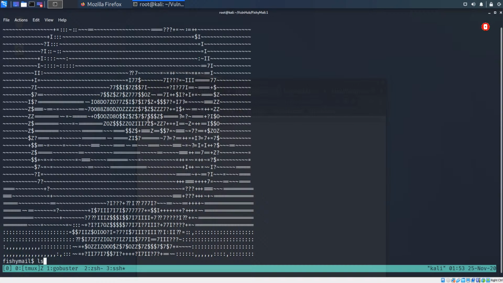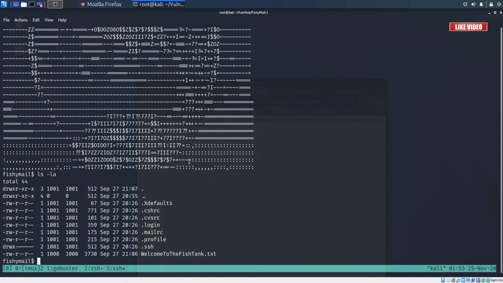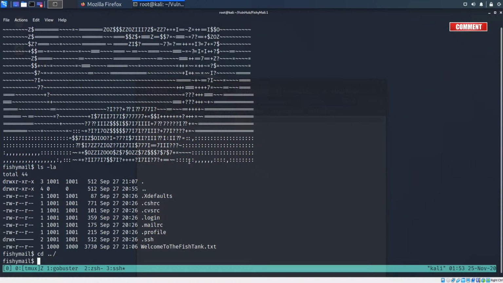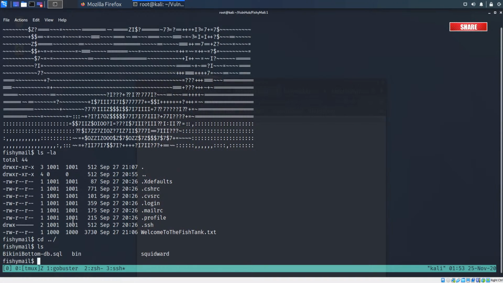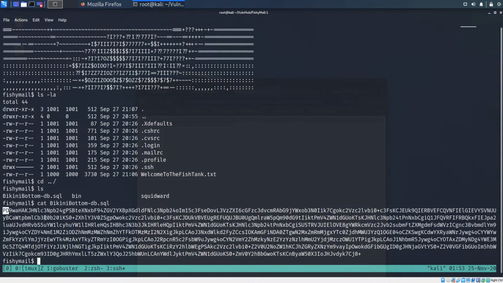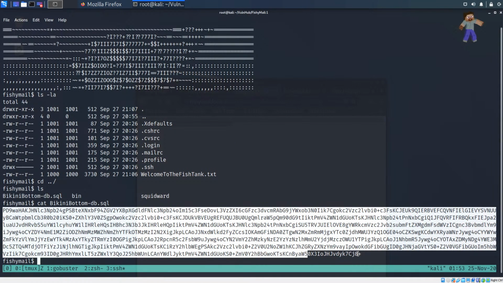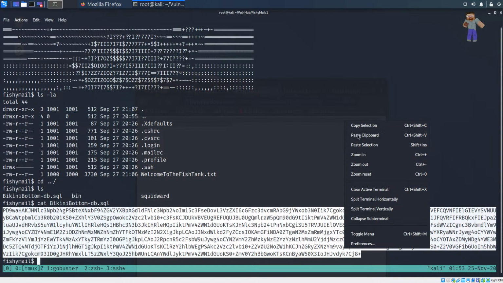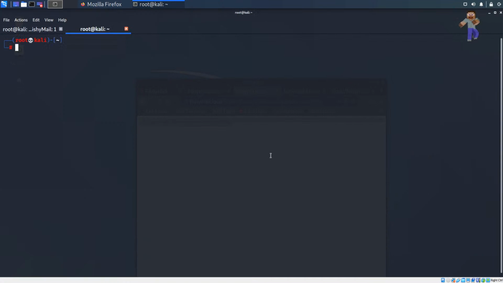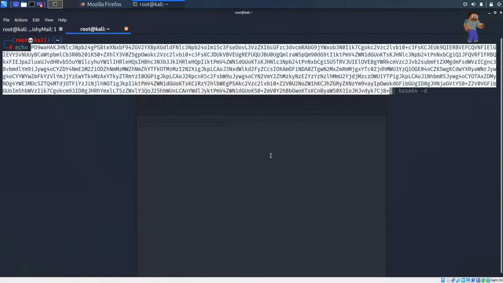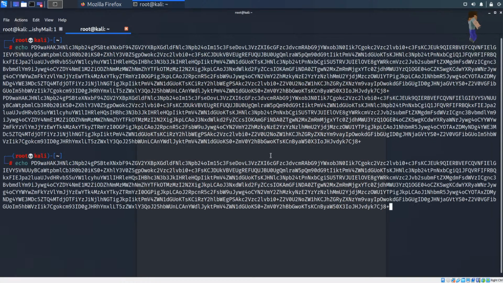Nothing. What's useful here is we need to go back one directory back, press ls, and we have a SQL file. Let me cat this, and I hope this is once again base64. So let me copy it, create a different terminal, echo, and let's base64 decode it.